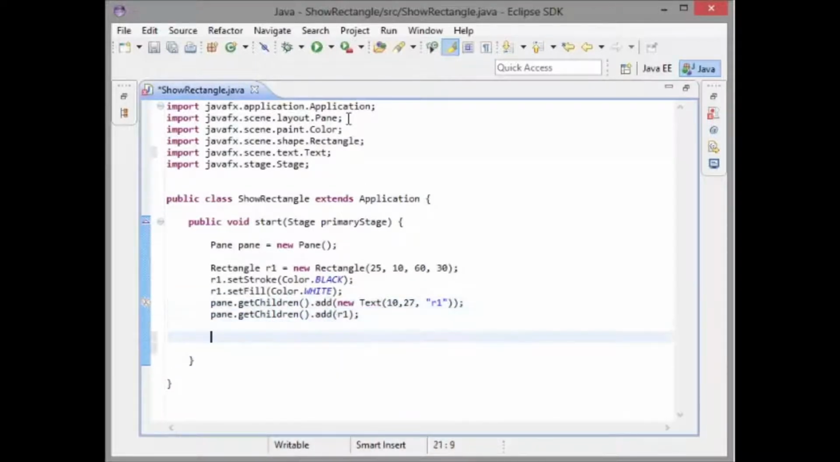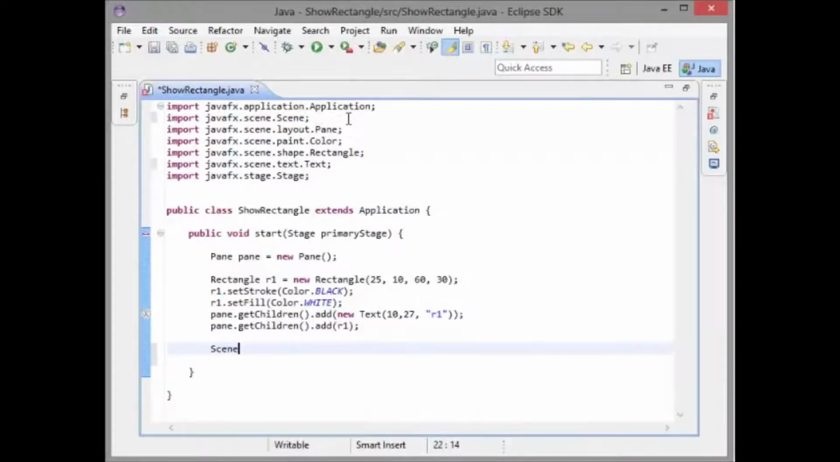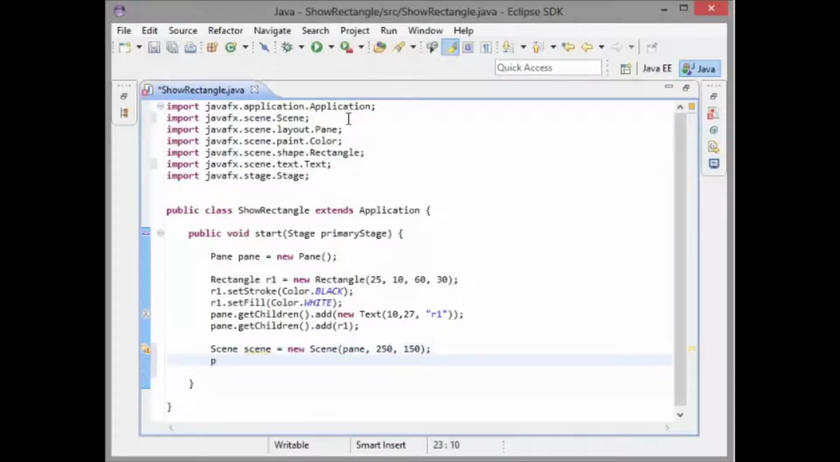What we're going to do now is set up our scene and our stage to get this rendering on the screen. So here's our scene object. It takes in the pane as its default object, and the size of our window will be 250 by 150. Next up, we will set our primary stage up. So set the title, set the scene, and show our primary stage.